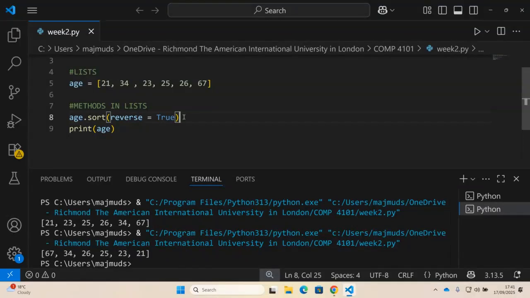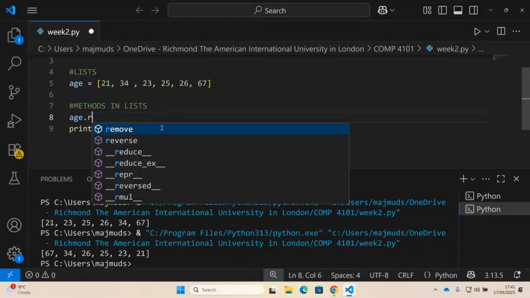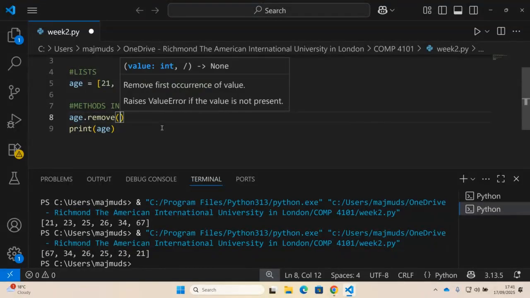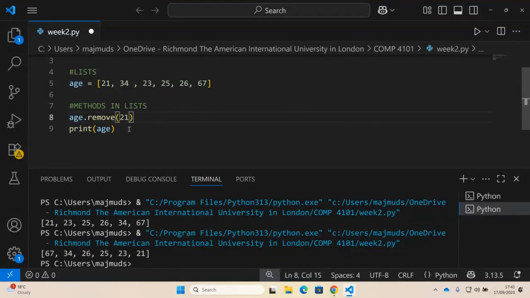Okay, let's do some more. What if I say age dot remove, say 21? What will this do? It will remove the number. So if you look here, 21 disappears.